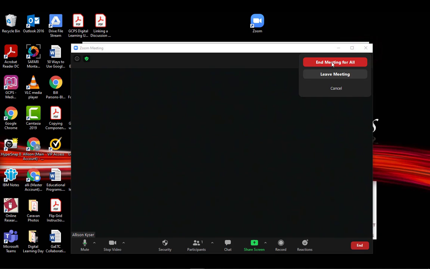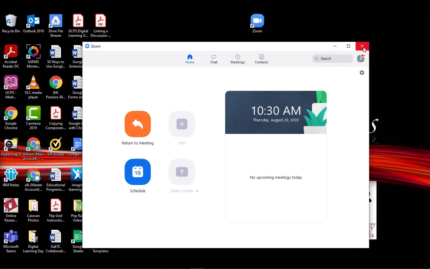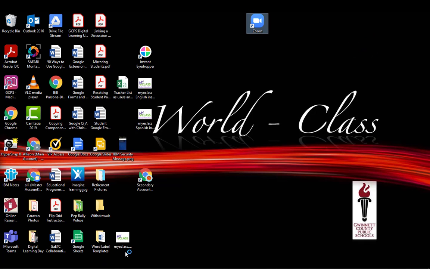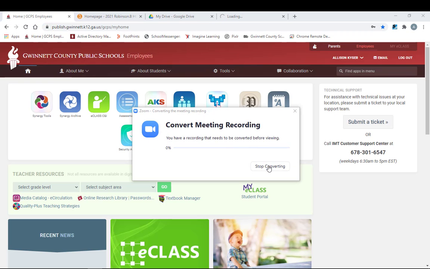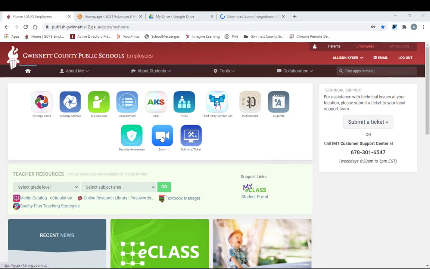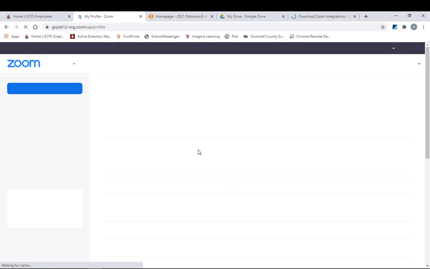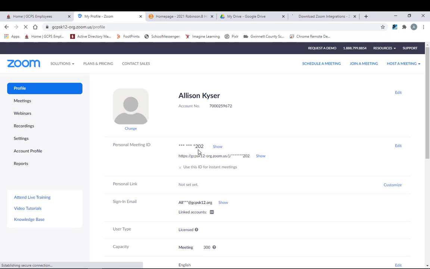The same goes for when I go into Zoom through the portal, if you choose to do that. So let me show you that quickly. If I go into the portal, and I go to sign in, I'm just going to quickly go to host a meeting so you can see what it looks like.